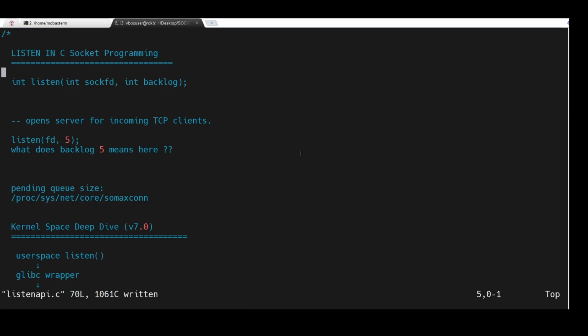So let's start with a basic introduction of listen. Listen marks a socket as a passive socket. What it means is it will not connect outwards. It will wait for incoming clients to access this TCP server. So this is the form of a TCP server program, and your client will connect to this listen system call.